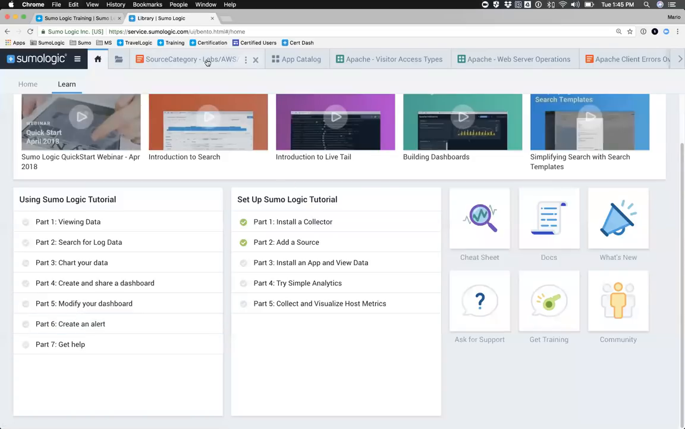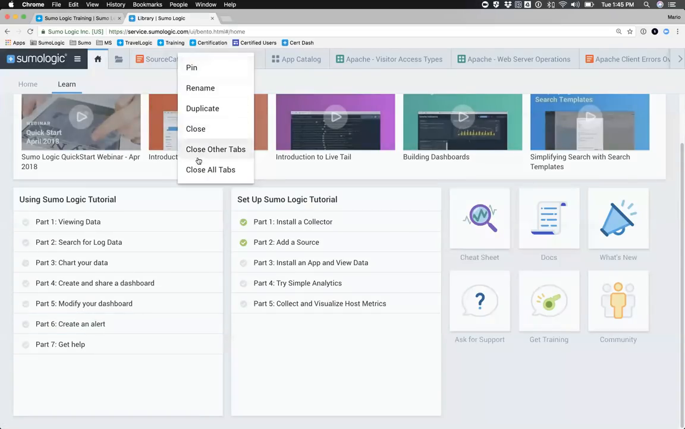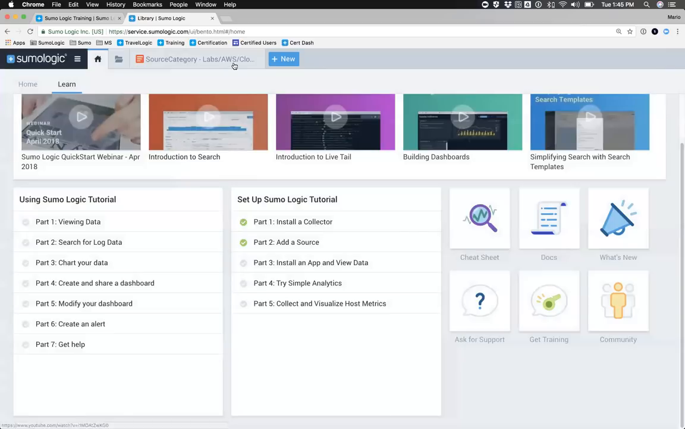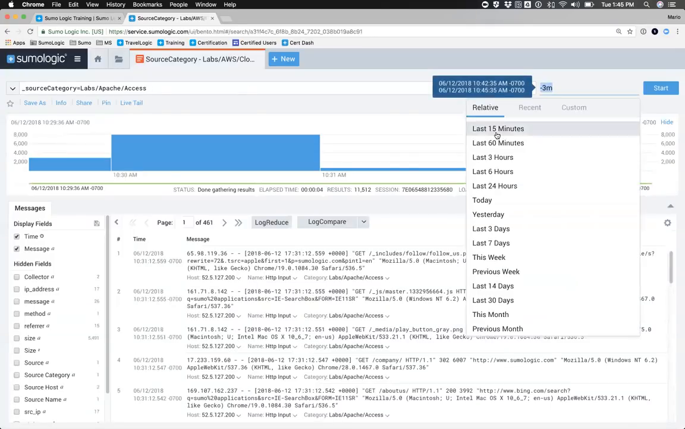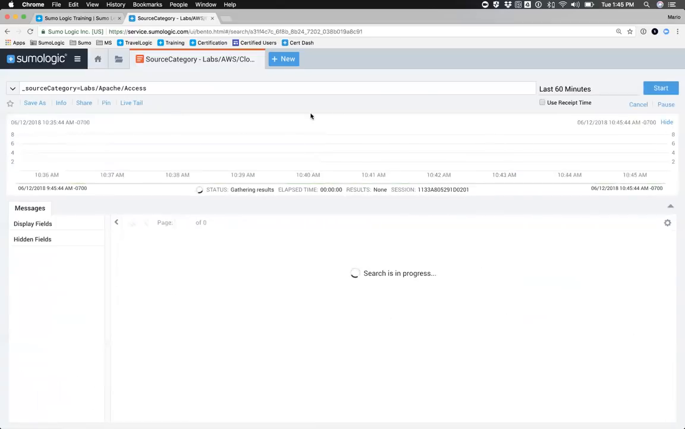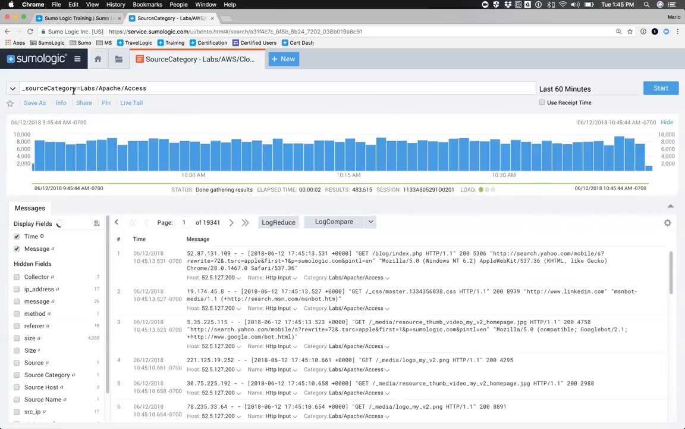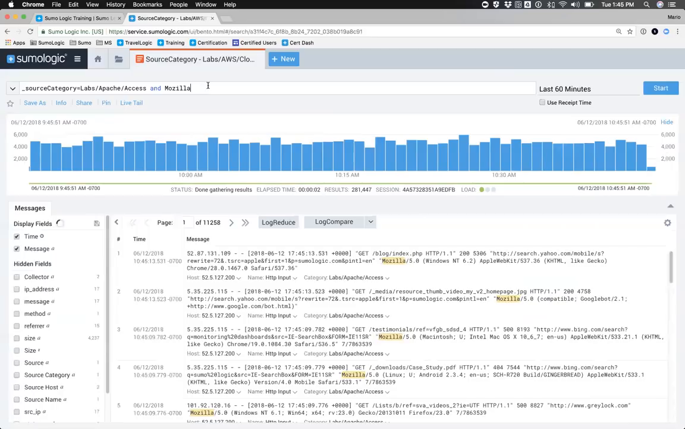All right, so let's close everything else that was here, and let's start with this tab. If you remember, this gave me Lab Apache access, let's say for the last 60 minutes' worth of data. Let's say that I really only cared for those with the word Mozilla in it. By the way, I could have said Mozilla star. I could even say Lab Apache star and Mozilla. So you can use wildcards in these areas as well.